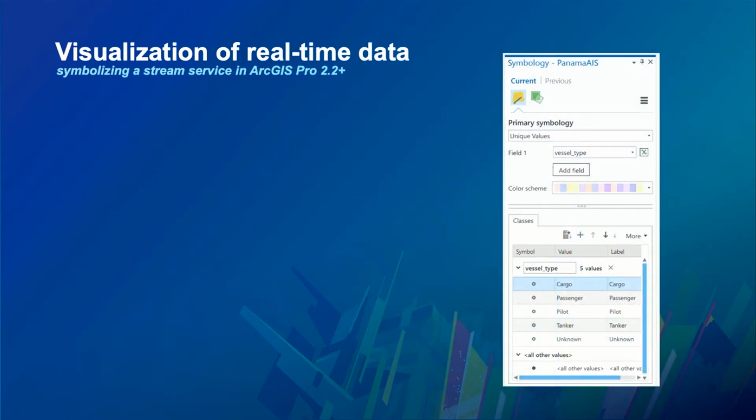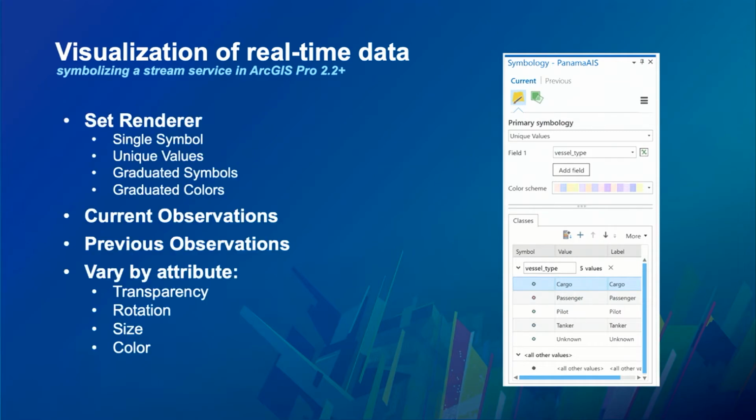Now, if you go this route of bringing the stream layers into Pro, you actually have a lot more control over the renderers. So yes, you could still choose to do a single symbol, but you can also do unique values. In this case, you can see in the example to the right, if we had different types of vessels, we could use one color symbol for cargo vessels, another one for passengers, a different one for pilots, and a different one for tankers. You have the control just like you would for feature layers, where you can pick the different types of symbology.